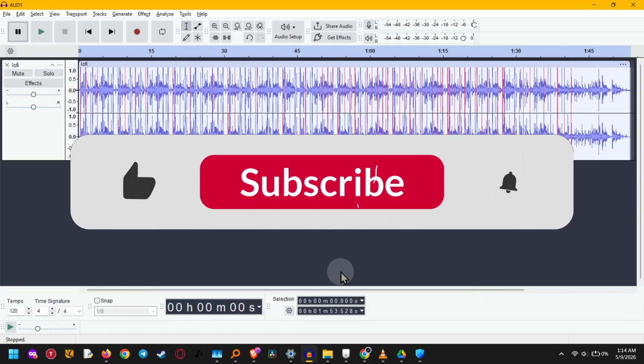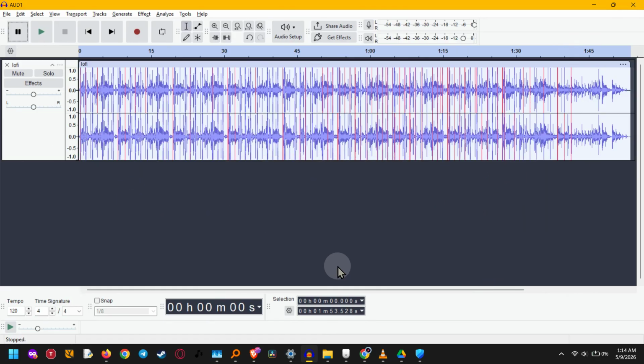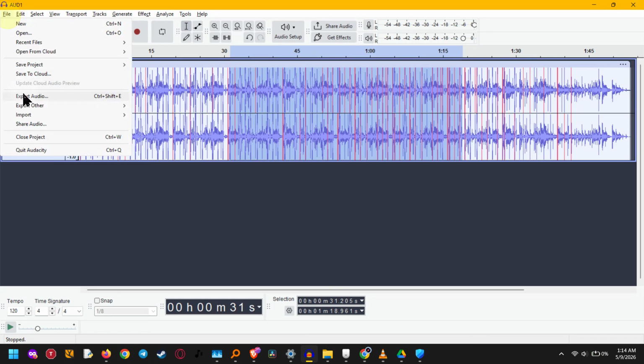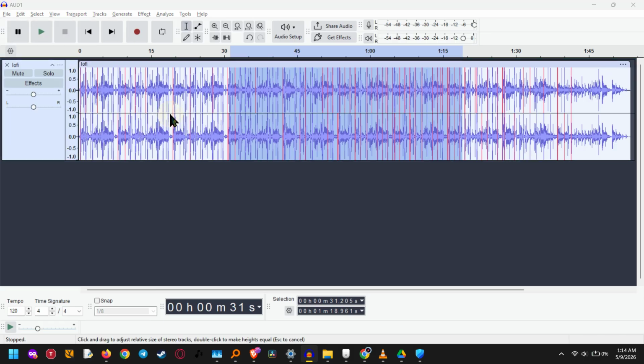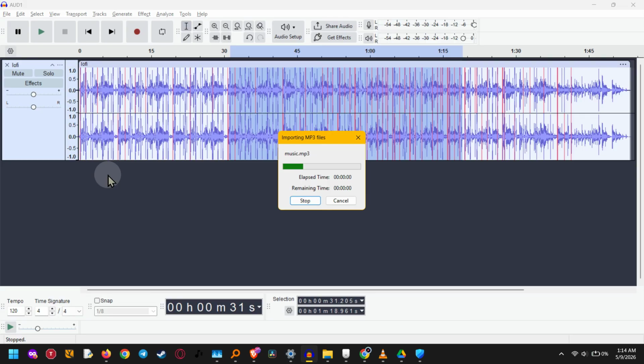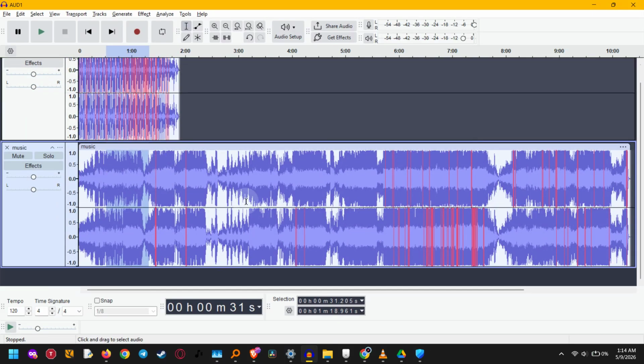Alright, let's jump in. First, open Audacity on your computer. Once the program is open, you'll need to bring in the audio file you want to analyze. You can do that by going to File, then Import, then Audio, or by dragging and dropping the file directly into Audacity. After your audio loads into the workspace, you'll see the normal waveform view, which is great for looking at volume over time. But for frequency analysis, we want something more detailed.